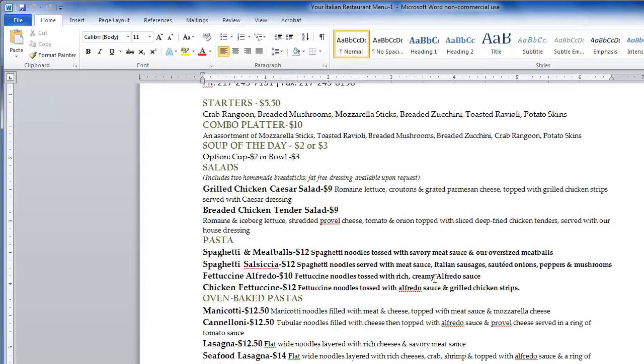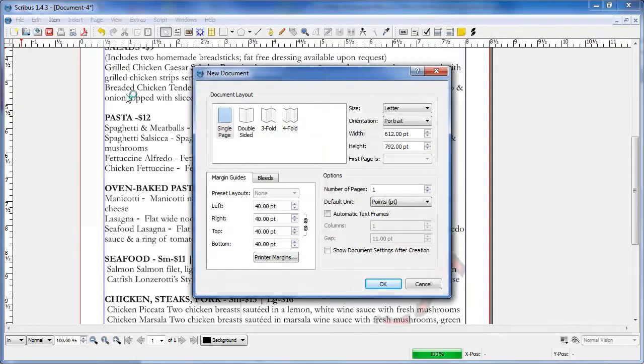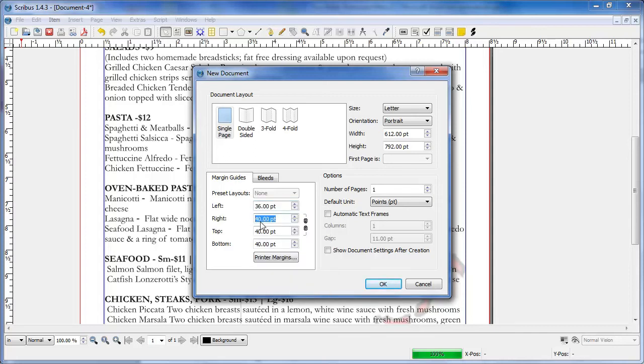And I've given this to you because I want you to focus on designing your menu and not on what you're going to put on the menu itself. Okay, so I'm opening a new document, and the size is letter, and the orientation is portrait, and I'm going to make a 0.5 inch, half-inch margin all the way around. Copy, paste, and we do that till we're done.